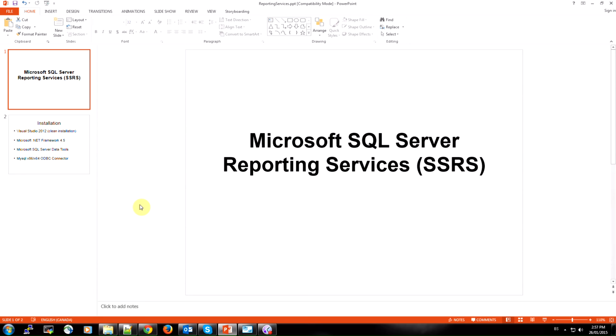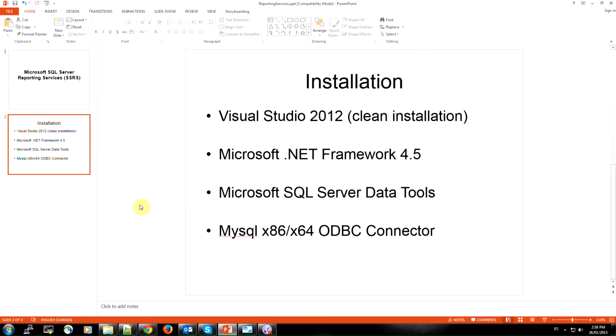Today I will explain how to connect Visual Studio 2012 reporting services tools to SQL database. To do this, we need to install Visual Studio 2012. When installation is done, we need to download and install some additional tools.